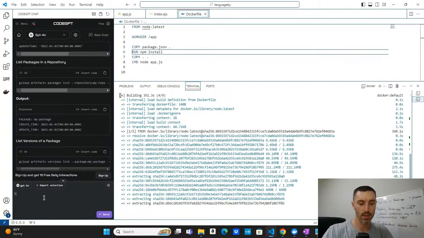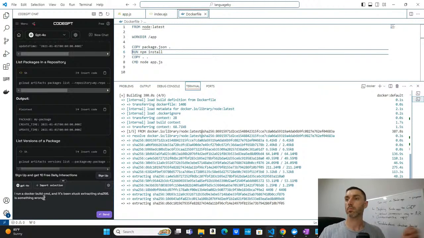I told it what I'm doing. I ran a Docker build command, and it's been stuck extracting SHA-256. I'll just ask, is something wrong? See what ChatGPT does here.